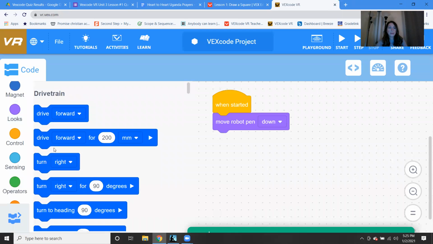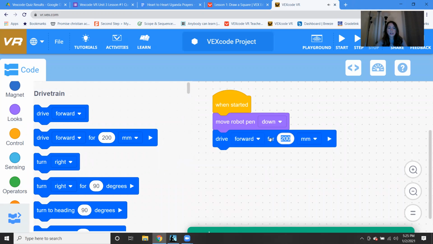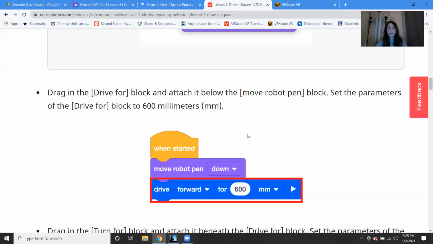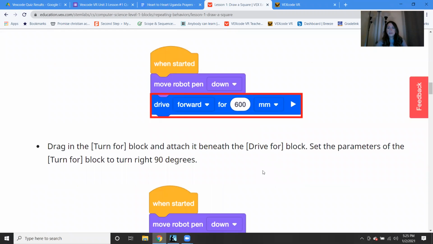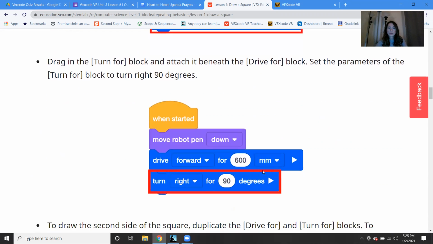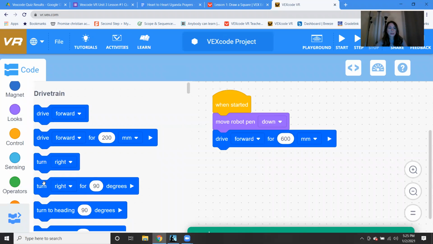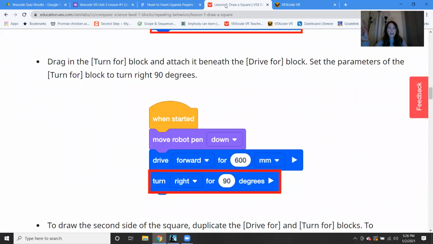So let's grab a drive forward block and then let's change it to 600 since they already told us that in the directions. And then we need to be able to turn our robot because we're making a square. We know that a square has a 90-degree angle, so we're going to use the turn right for 90 degrees block. So get your block, and it already has 90 degrees. So this is going to get us one line across, and then it's going to turn the robot.